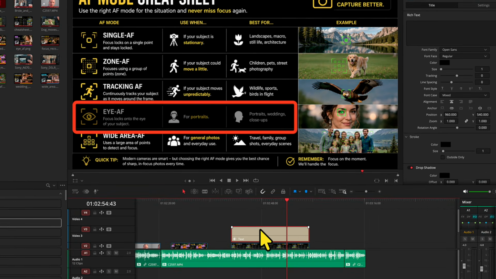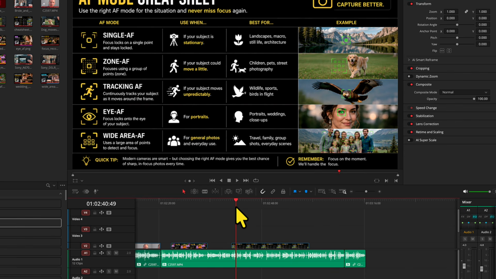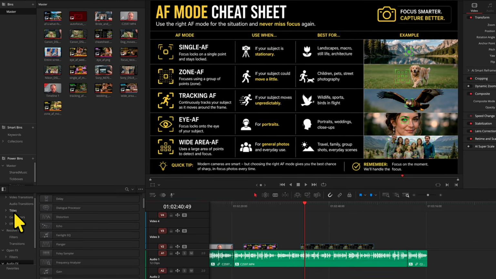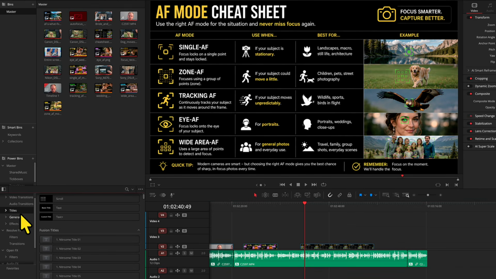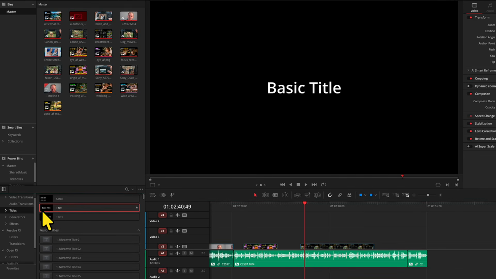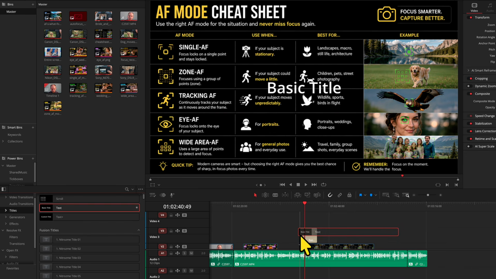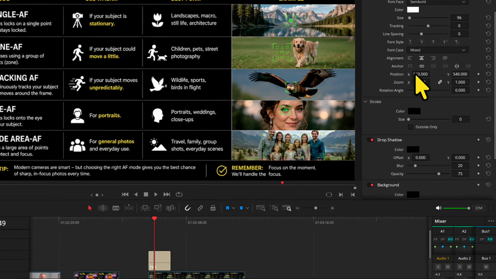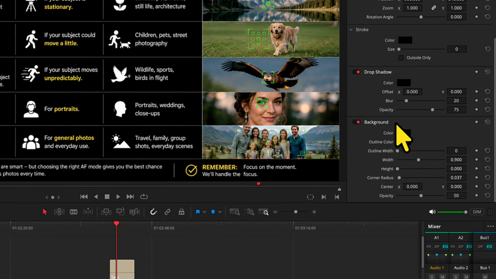So I'm just going to remove the effect at the moment and just use this screen as the starting point. All we need to do is go to our titles in our effects, drag on the normal text caption like this. I'm going to remove the existing text, so now we have a completely blank text. Scroll down until we have a background down here.